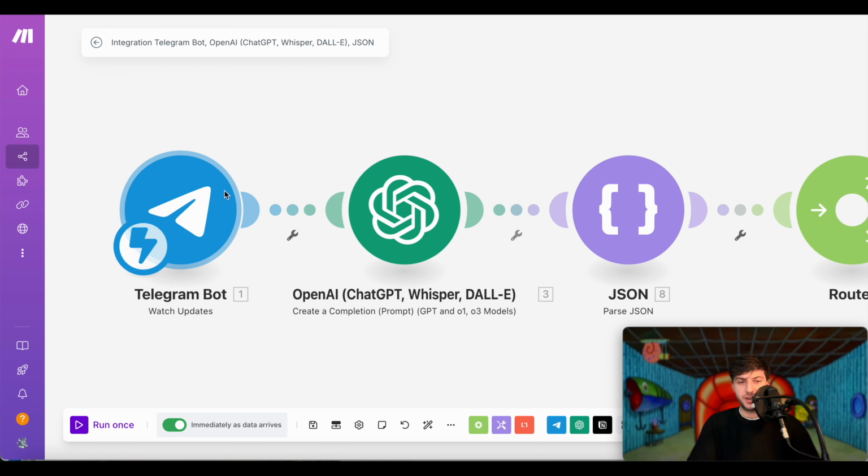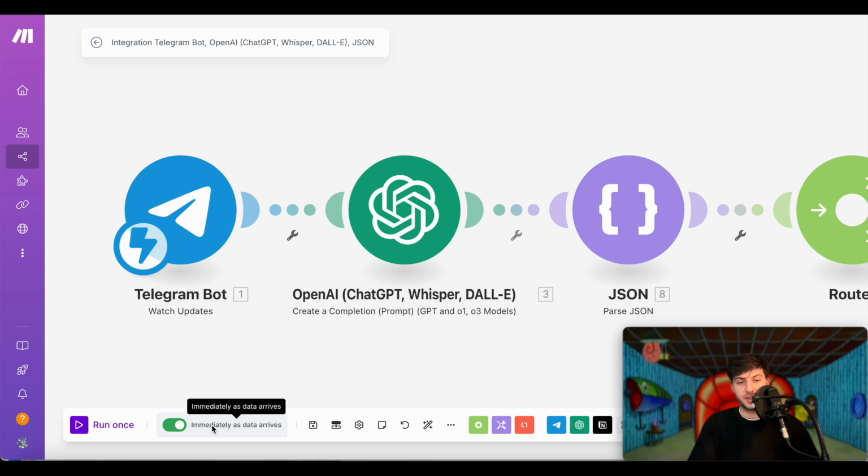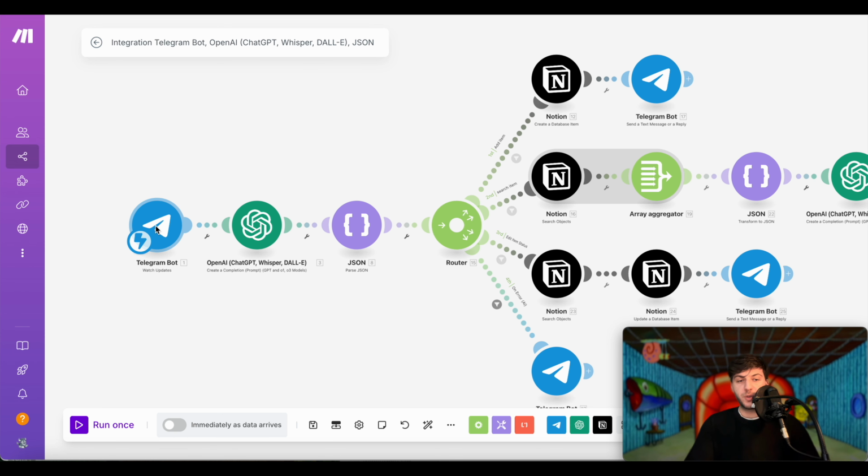And as mentioned, here's our first bubble, which is watch Telegram. That'll be triggered once we have any message in our Telegram bot. The important part for this to work is that you have this on, which is immediately as data arrives. So you can click run once and it'll test your flow, or you can have this on, that way your bot is always alive. So we can turn it off for now. As mentioned, we have this first Telegram bot that is being triggered by Telegram. We already know that. Here's our second bubble.